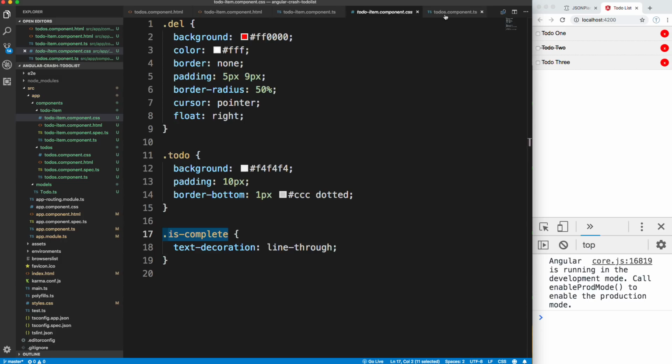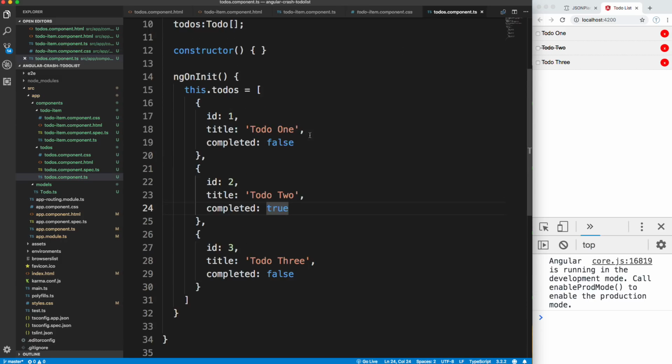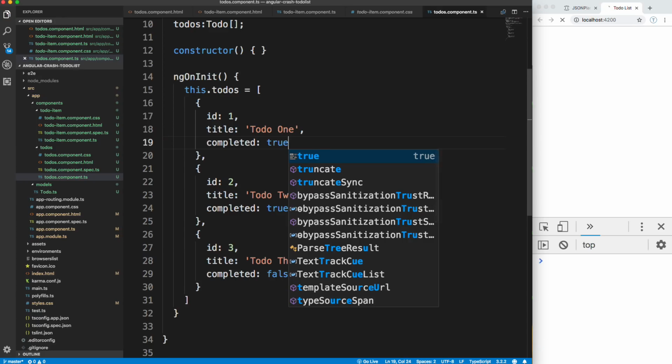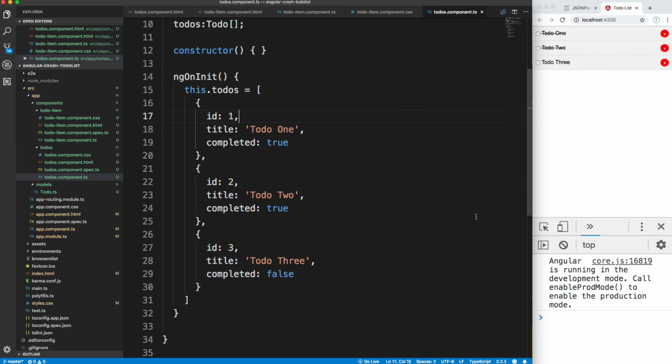Now if I go back to my data, which right now resides in the to-dos component, and I set the first one to true and save, you'll see that that gets a line through it. All right, so we have dynamic class binding going on.